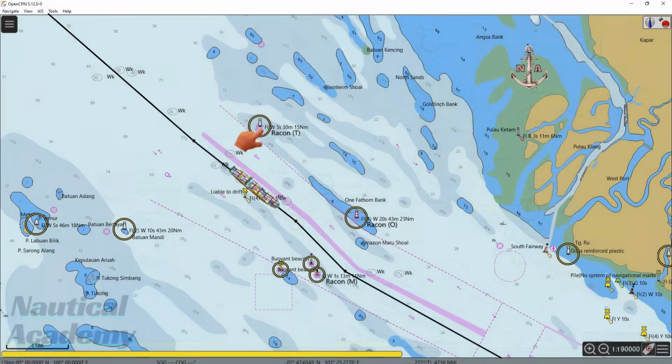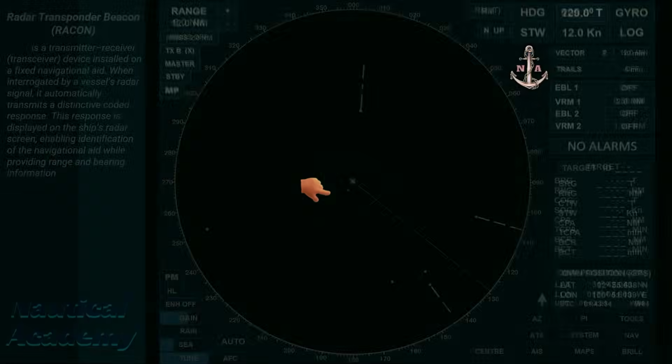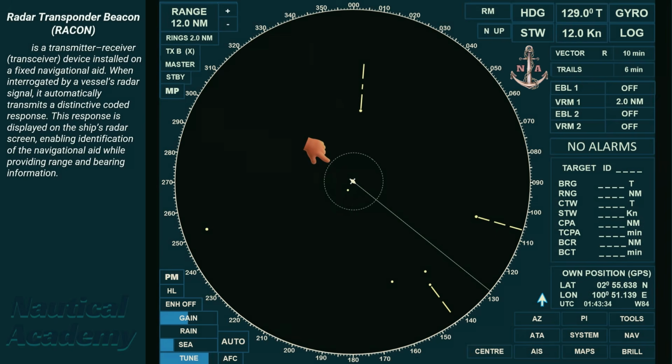It is essential to identify these RACONs on the radar display, as they are vital references for primary position fixing during coastal navigation. They can be used for fixing the ship's position by radar bearing and range, or by 2 or 3 radar bearings. These RACONs can also be used for parallel indexing during voyage monitoring.